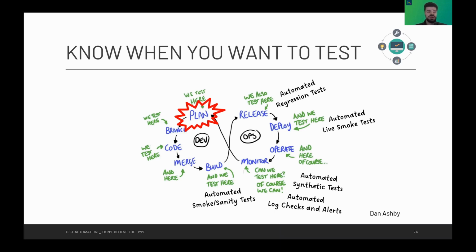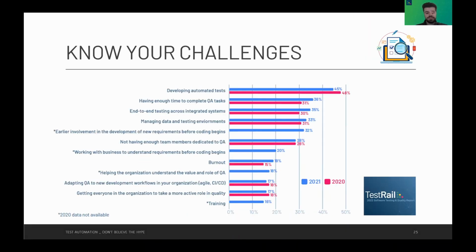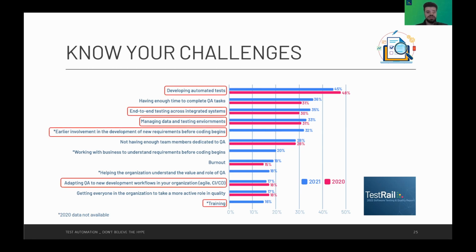And the most important part is plan. Keep planning, keep adapting, keep improving your test automation suite. Also know your challenges. So mostly technical challenges here, not only technical challenge, also human challenges.